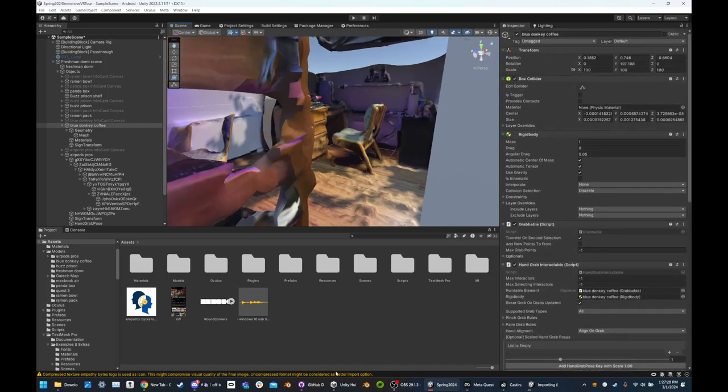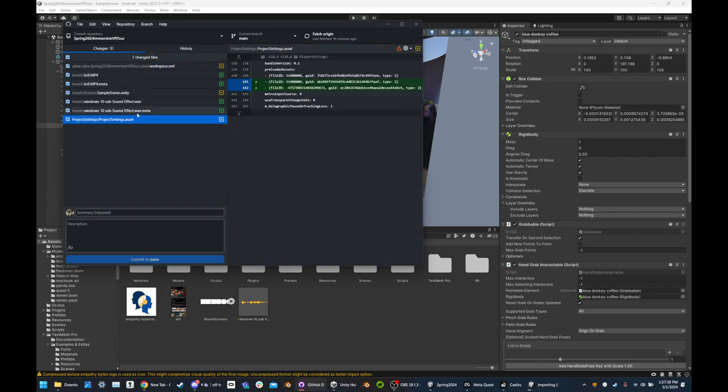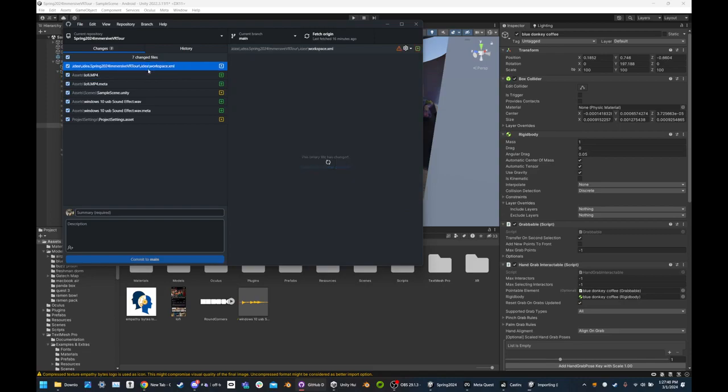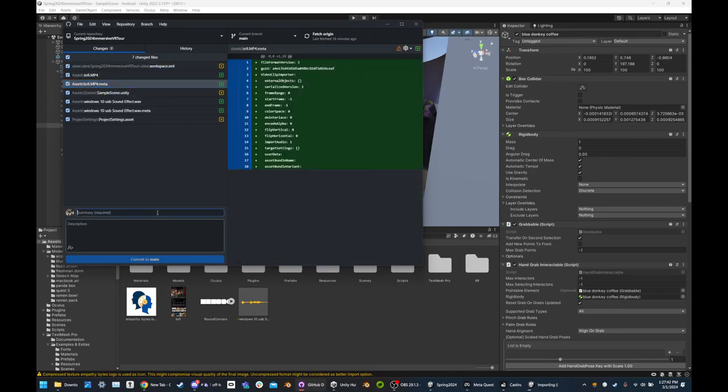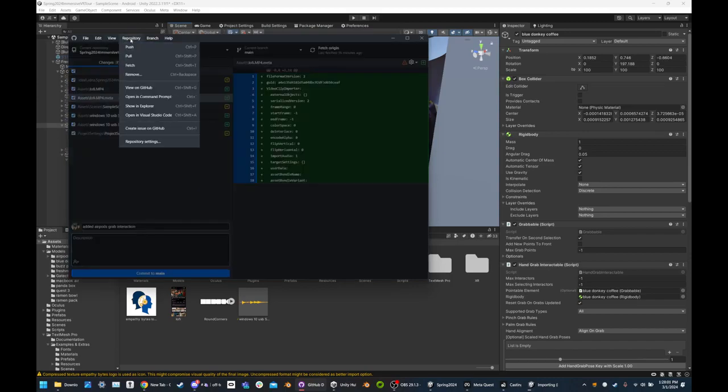Now, when you're done making changes, we're wrapping it up now because I have to eat. You can see all your changes in here. It looks like it's only seven: changed project settings, added these. You make a summary, like, I'm not going to actually upload this because it's throwaway, but something like "added AirPods grab interaction." You say commit to main, and then click push here. When you push, it means it's uploaded to the website.